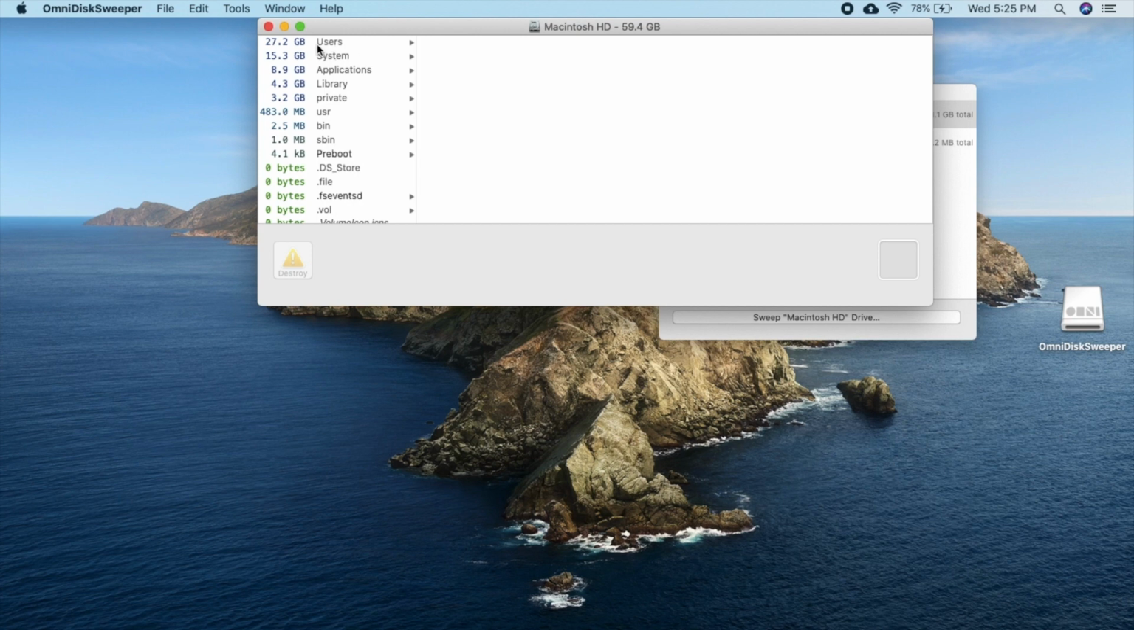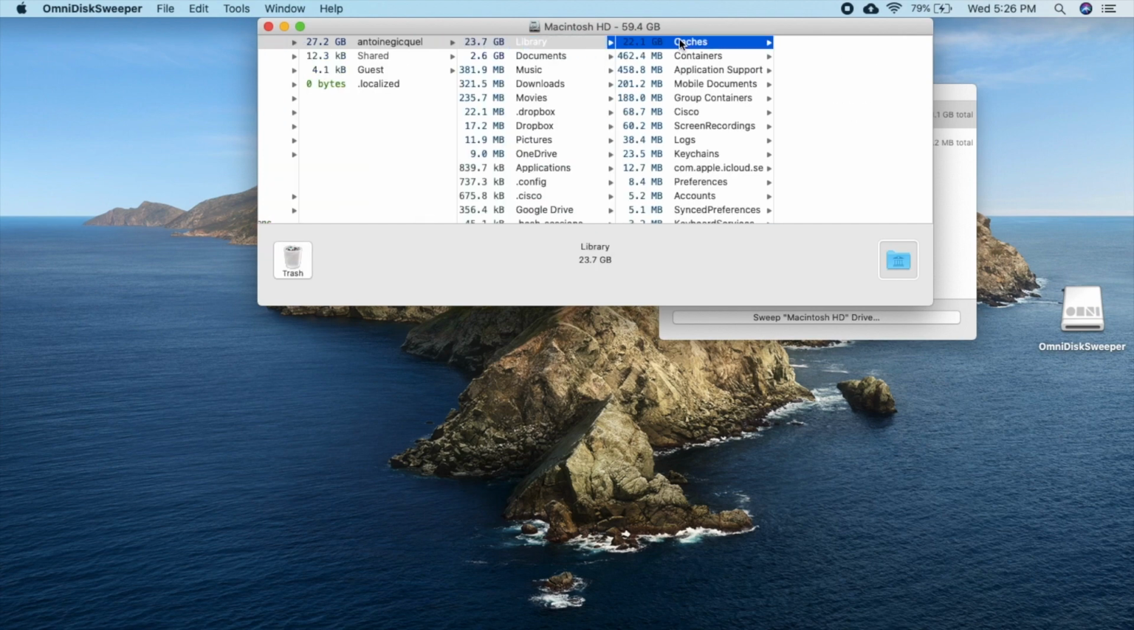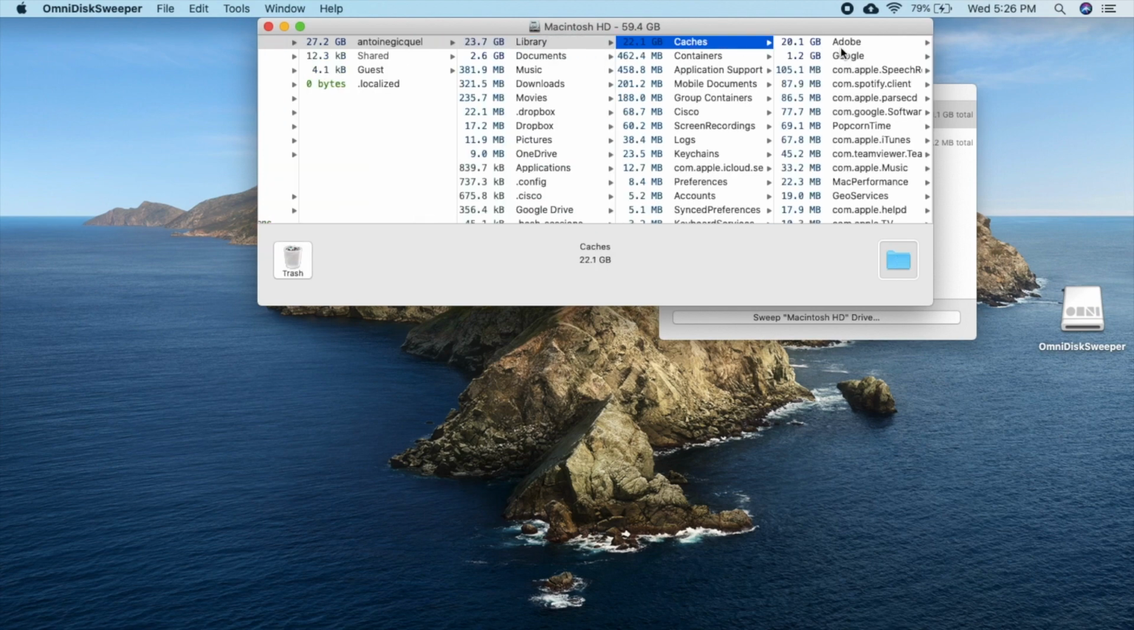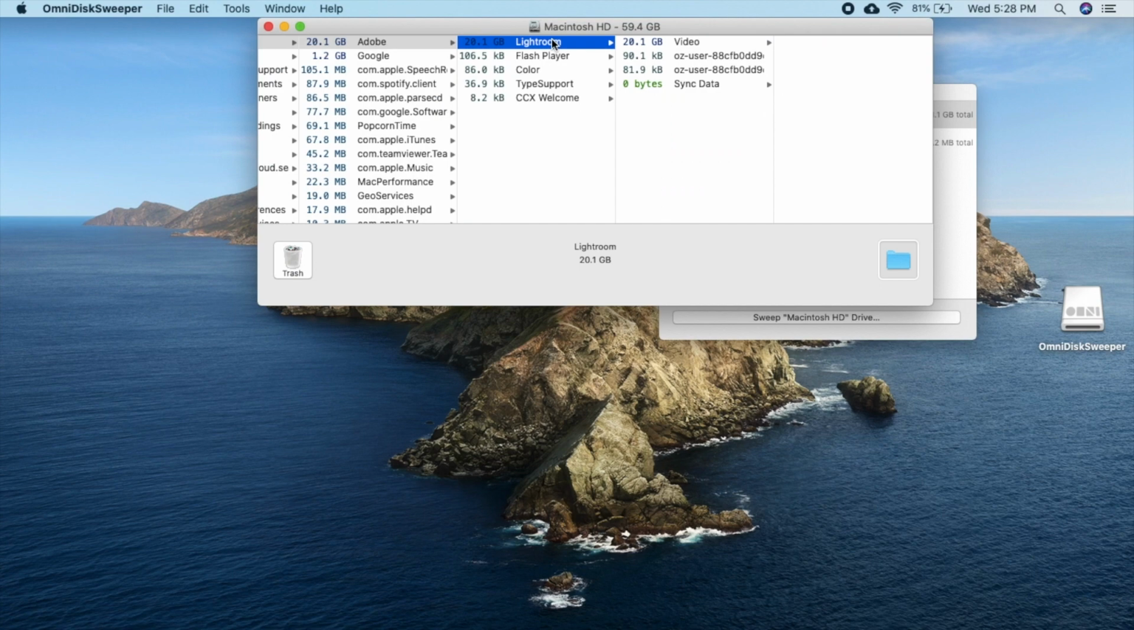So here I'll just go to user, select the user. Here I'm going to go into library, go into cache. And here if I take a look, just Adobe takes about 20 gigabytes. So if I want to remove that, I'll go ahead and select it. Once you've selected the files that you want to delete, go ahead and hit trash.